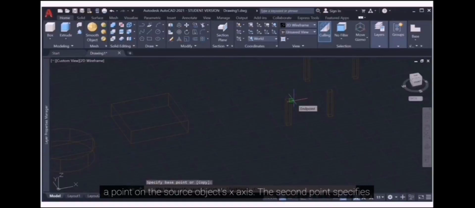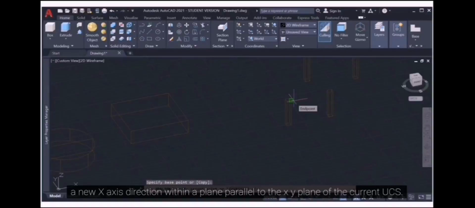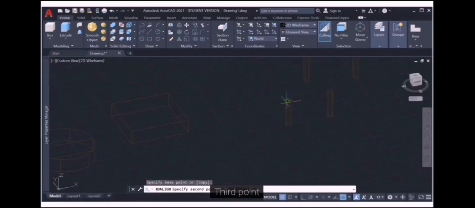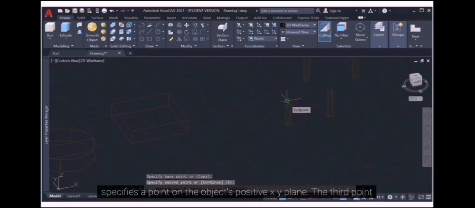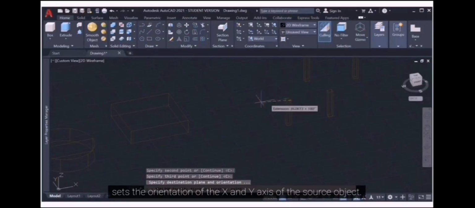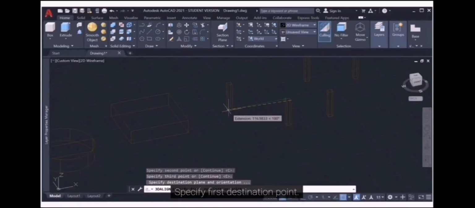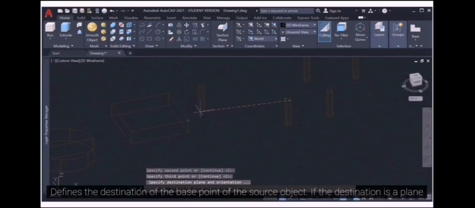The second point specifies a new X-axis direction within a plane parallel to the XY plane of the current UCS. Third point specifies a point on the object's positive XY plane. The third point sets the orientation of the X and Y axis of the source object. Specify first destination point. Defines the destination of the base point of the source object.